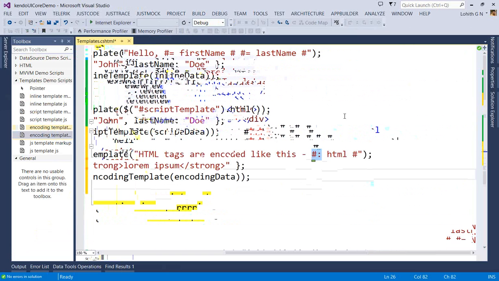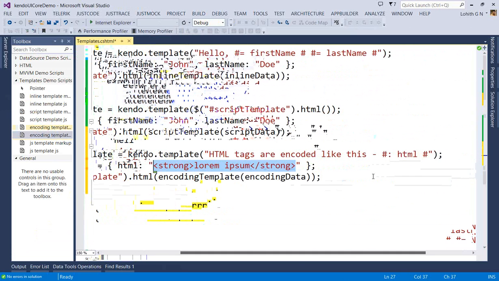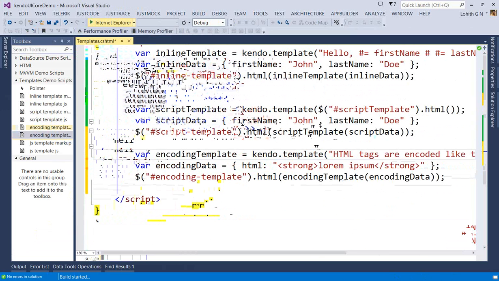So I've said hash colon, and look at the data that I'm passing. I'm saying strong, lorem ipsum, strong, right? So I want this to show as is. I don't want this to look strong. Rather, I want the full HTML tag to be displayed on the screen. So you will need to use hash colon. That's what we have done, hash colon HTML. So now when I go and run this, you will see the encoded string coming as is.